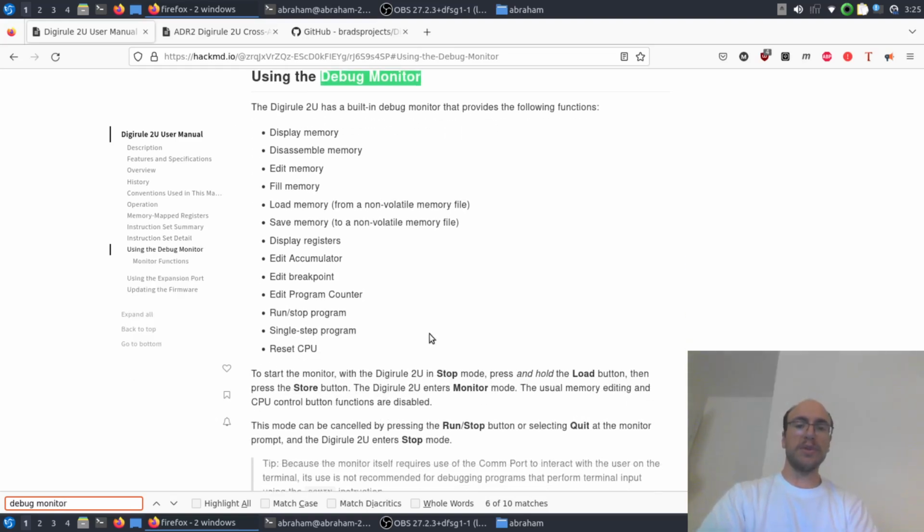Okay, so this built-in Debug Monitor has the following functions. It has several different ways you can manipulate the volatile storage as well as non-volatile storage. You can display registers, edit several specific registers such as the accumulator, program counter, and breakpoint. And then you can finally run and stop your program or single step through it and reset the CPU.